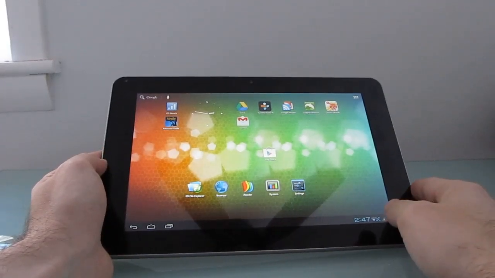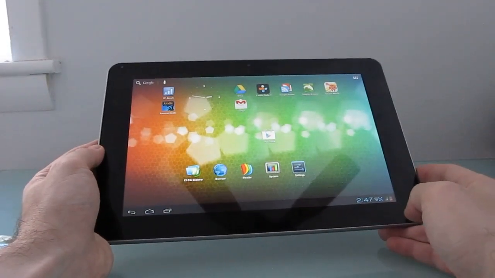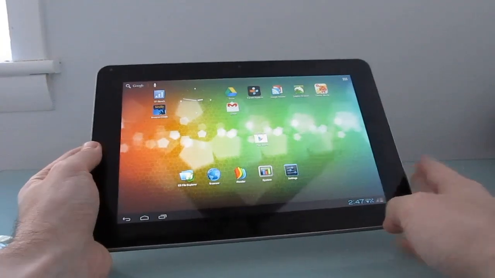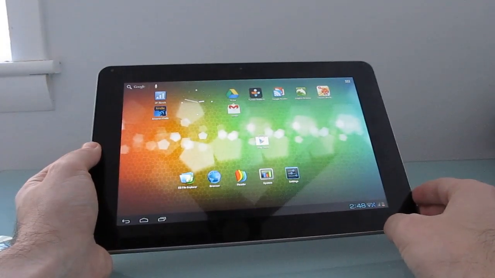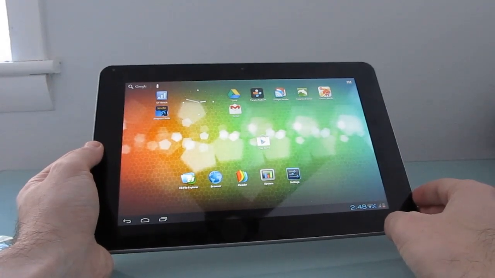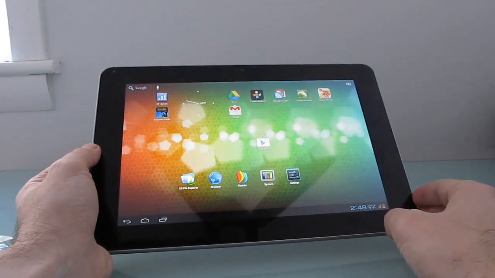Hi, this is Brad Linder with Liliputing, and this is an Ampe A10 tablet, which is a 10-inch Android tablet with a 1280 by 800 pixel display and a Freescale i.MX quad processor. That makes it one of the first devices to ship with that particular quad-core CPU.